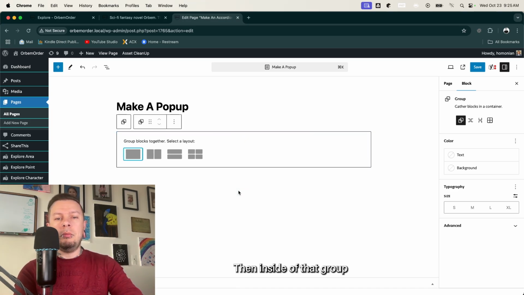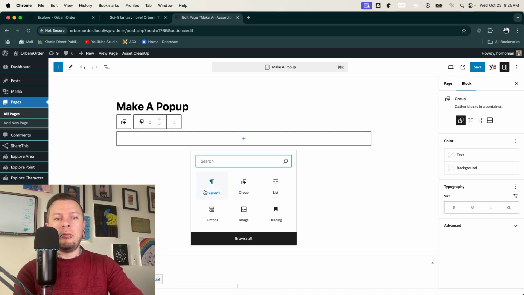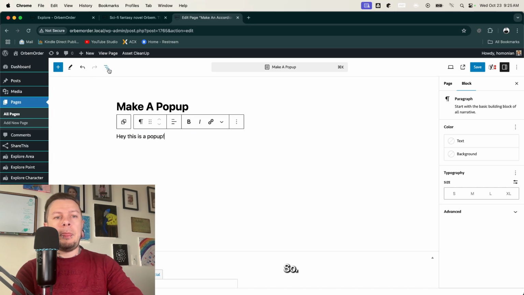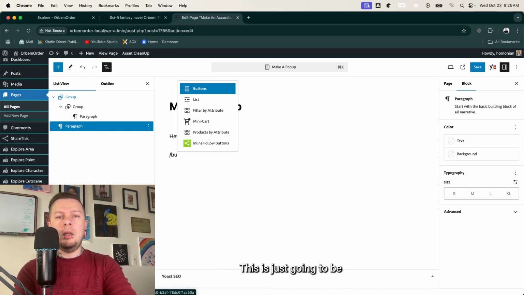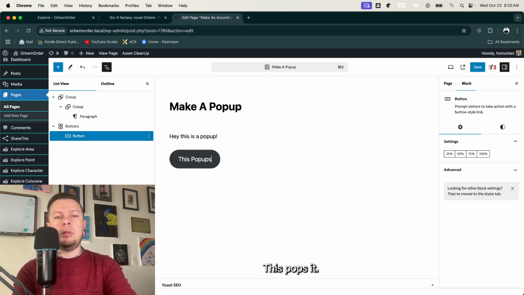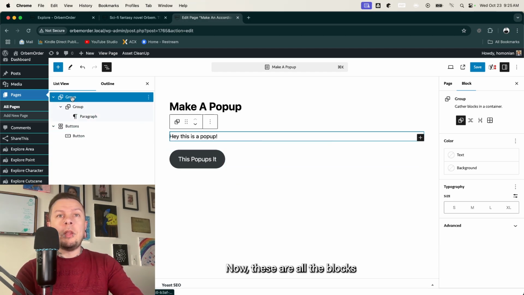Then inside of that group, we're going to add another group, and this will be what actually holds the pop-up data. So we'll add some text. Hey, this is a pop-up. Awesome. And then below the entire thing, we'll add a button. This is just going to be the trigger that pops the pop-up. This pops it. Great. Now these are all the blocks we're going to need in order to accomplish this component.